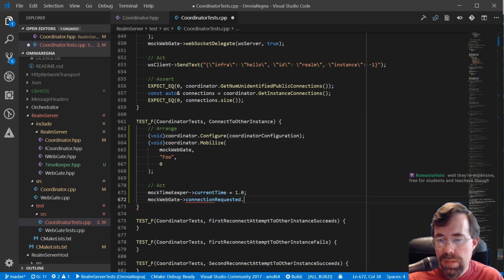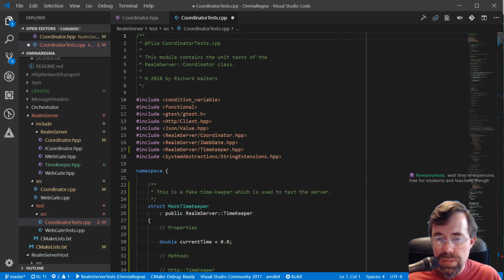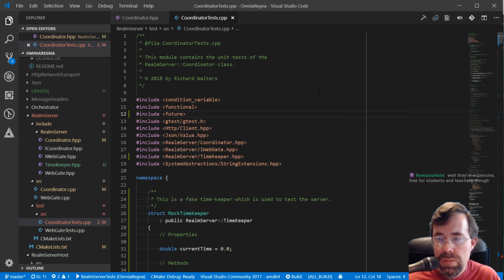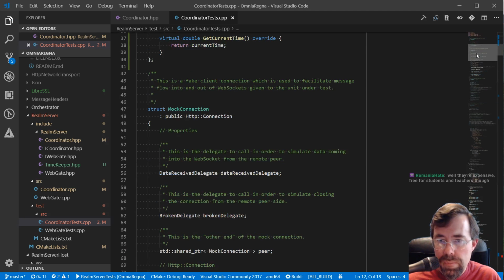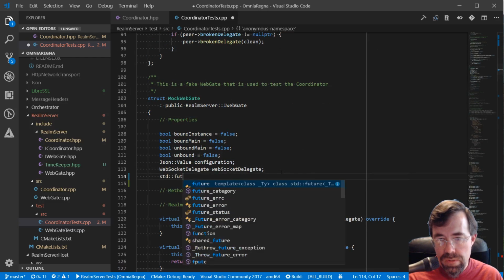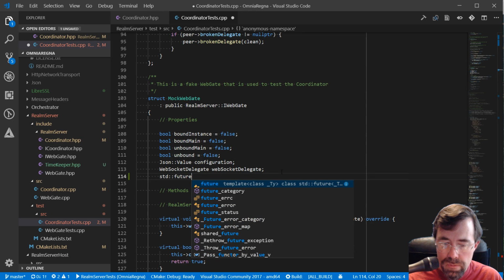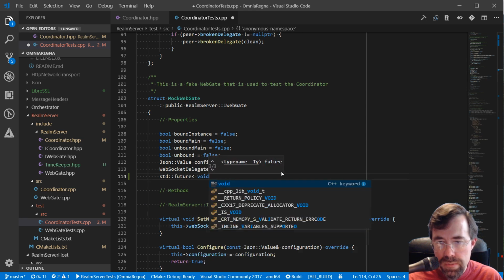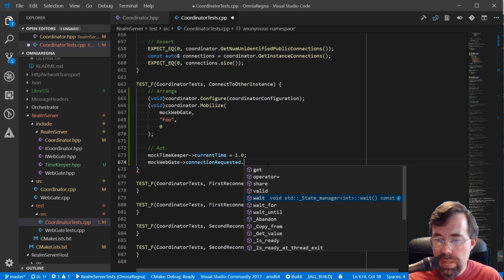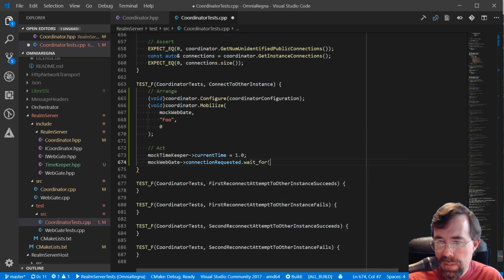requested. And then, to get IntelliSense minimally working, I should make that a future. So that is a future. And we put that in the right place. That's mock WebGate. So standard future. And I don't know what type we need, so we'll just make it void for now. Connection requested. So say connection requested dot wait for, and we give it a maximum amount of time we're willing to wait.